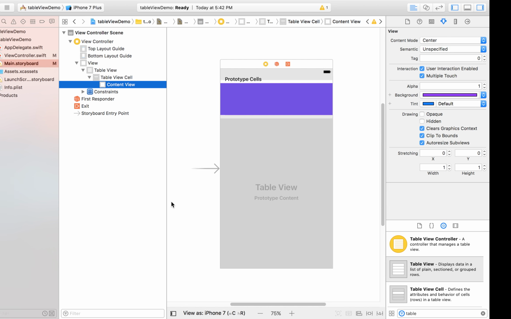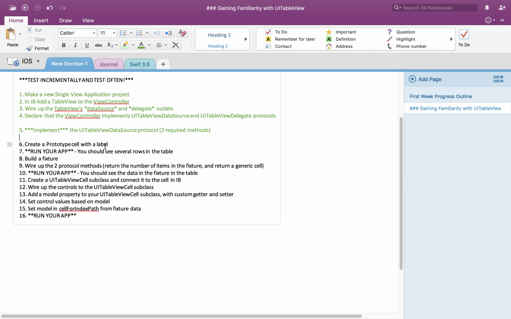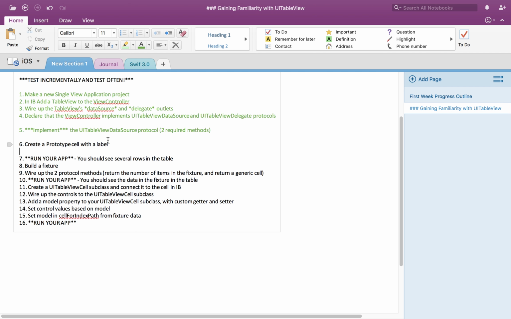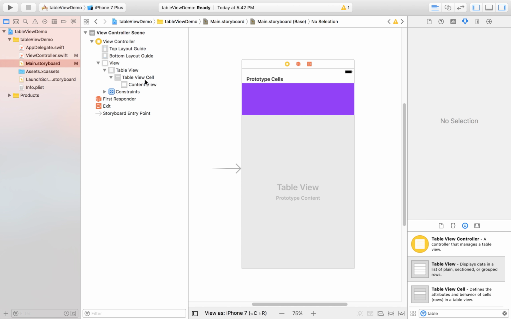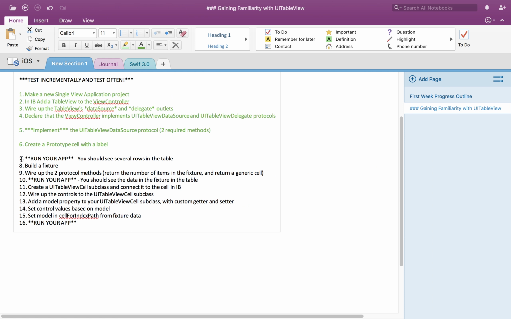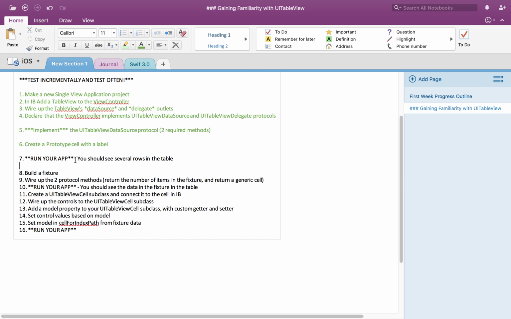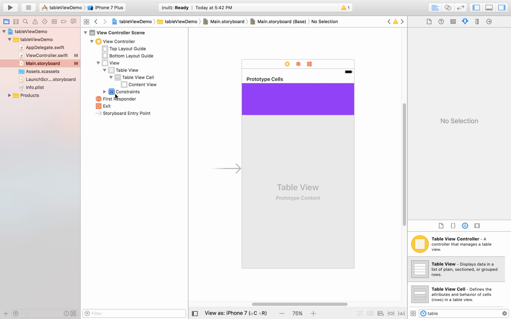So it says here with a label. Now, we saw in the morning that it actually comes with a built-in label, so we're not going to create a custom label just yet. So we're going to go ahead and just finish this step. Cool, that's going to be our table view cell. So now, number 7, run your app. You should see several rows in the table. So let's go ahead and do that.